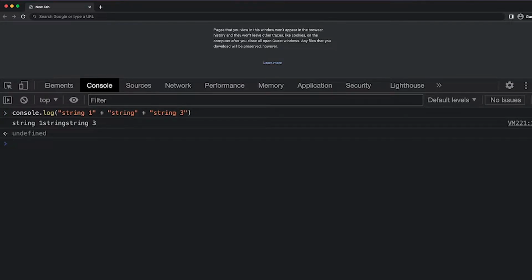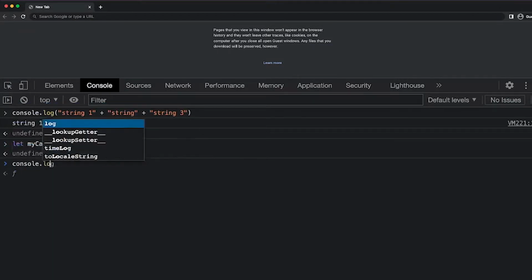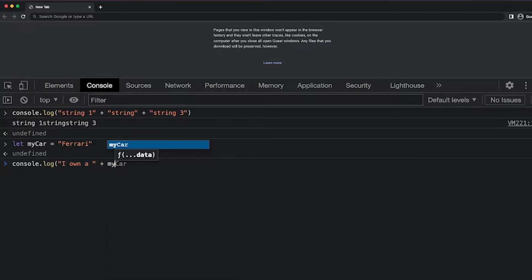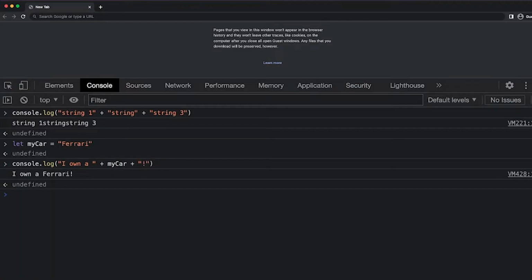So this is known as string concatenation, and it can be done not only with strings but with variables as well, or even a combination of both. For example, if we declare a variable, let myCar equals Ferrari, we can then log to the console, "I own a" plus, then we access the myCar variable, plus exclamation mark, and we close that up and we get "I own a Ferrari" logged to the console.